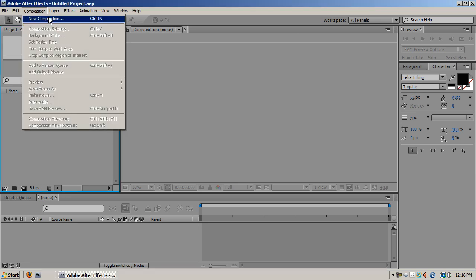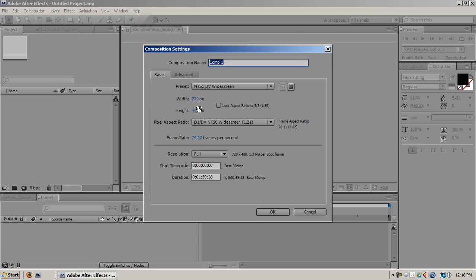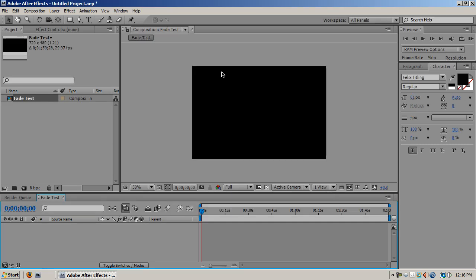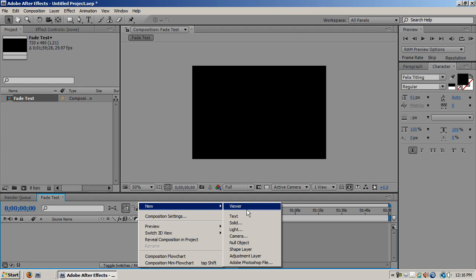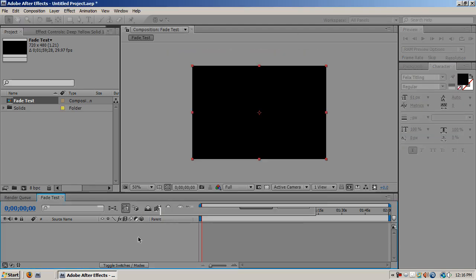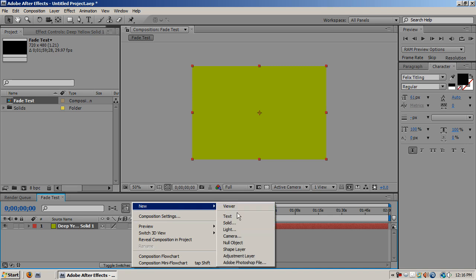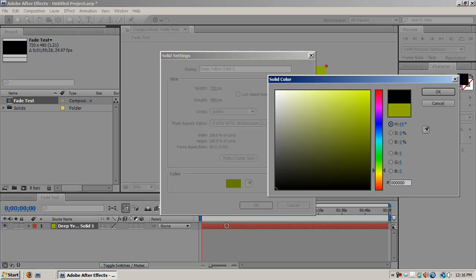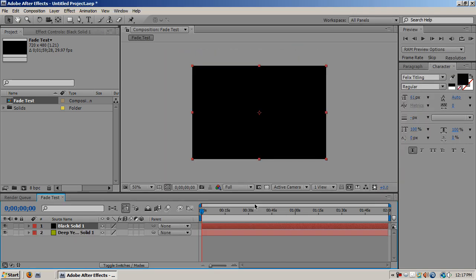Okay, so you go to Composition, New. Now, I'm going to make mine 720 by 480, the NTSC DV widescreen, since I don't want to make it that big and it's just a test. So we'll call it Fade Test. Okay. Now, if you don't know how to do this, it's pretty simple. I'm just going to rush through what you basically have to do. You can skip this part, I'm just beginning my composition.